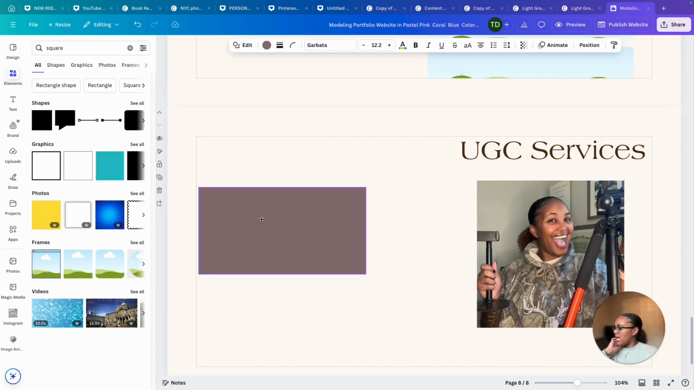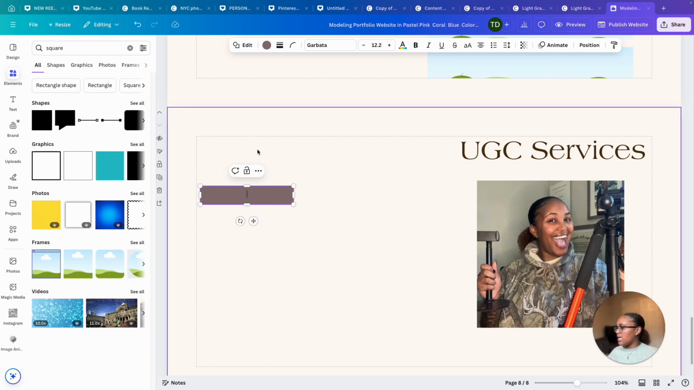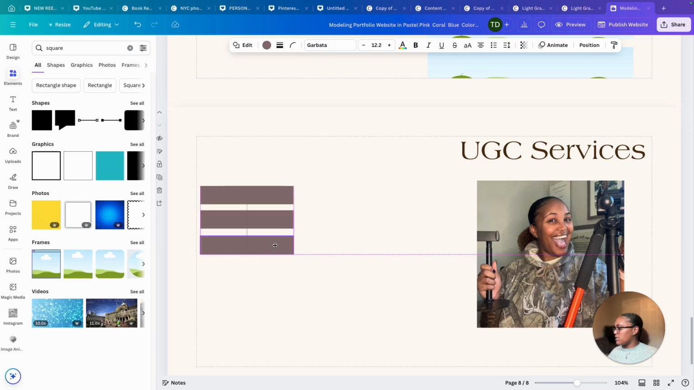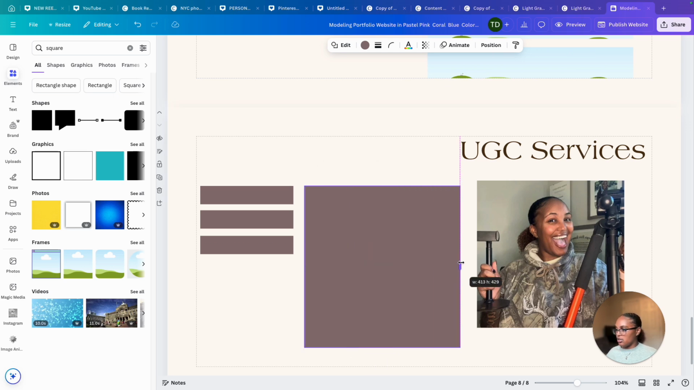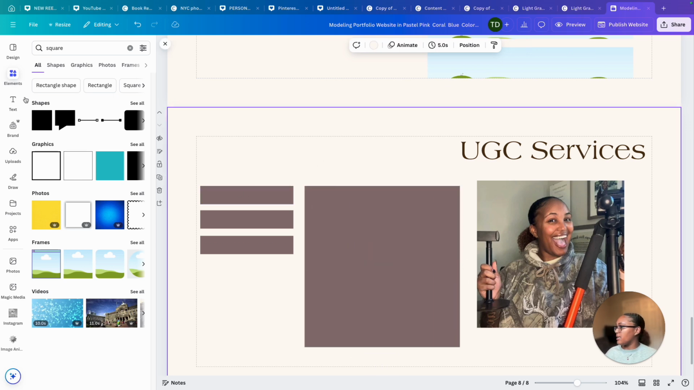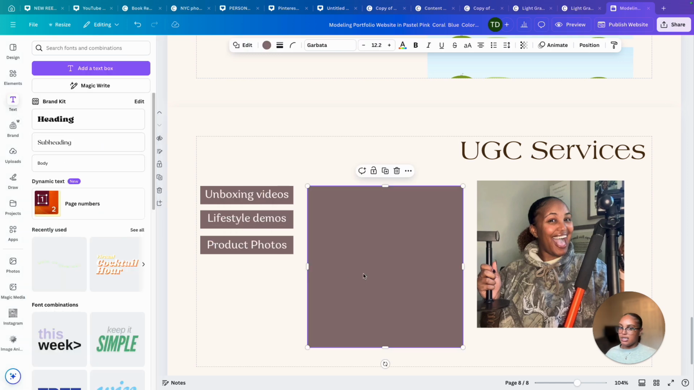And then you can add in all of your services. So you can either do it aesthetically and then create multiple boxes and list each service in a box, or you could create one big box and then list all your services that way. And by services, I mean things like unboxing videos, lifestyle demos, product photos, things like that. And then here you could also even write a blurb if you want to about the type of content that you do create, more specifics like the formatting that you do, whether it's vertical or horizontal. If you have a drone that you use, you can list the equipment, etc.